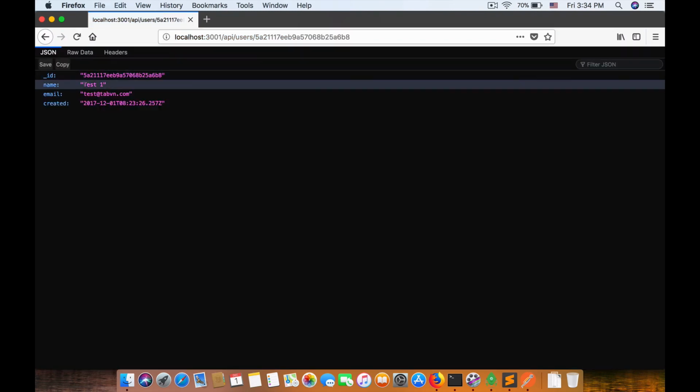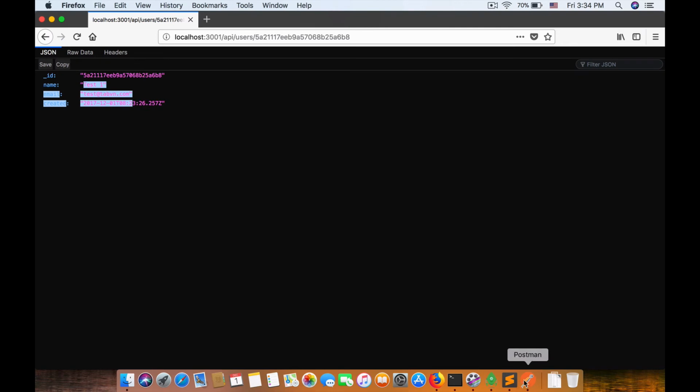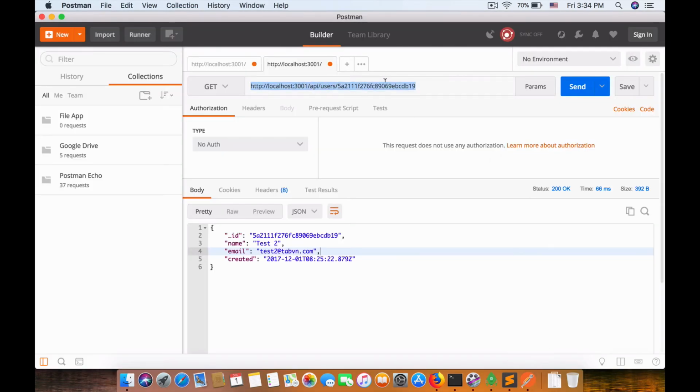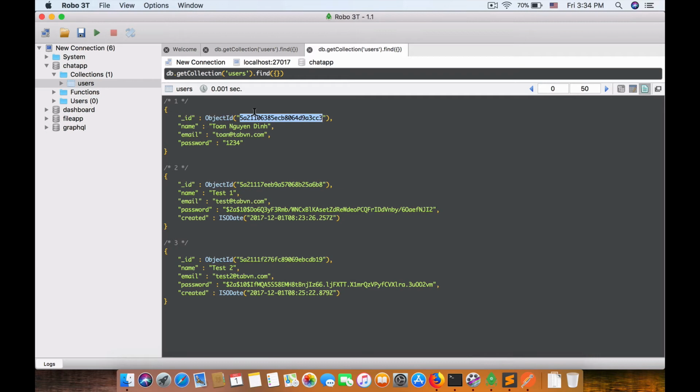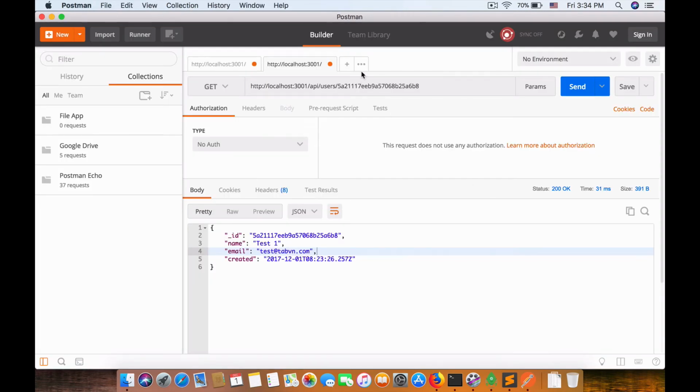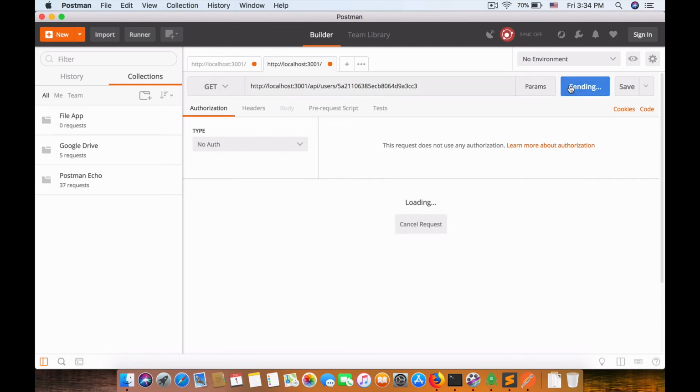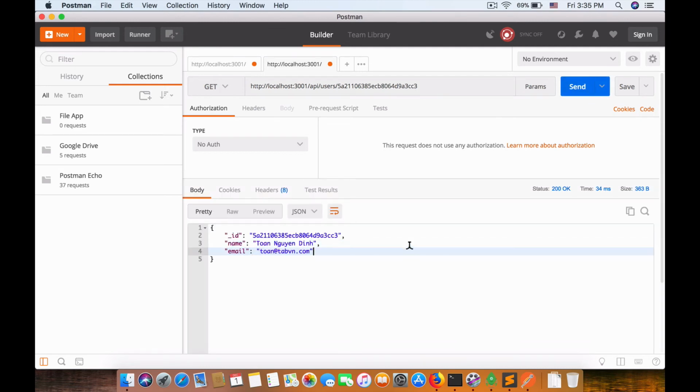Now you should see tag one, or paste to Postman. Now we see tag one, and let's copy my ID, and here we got my user callback exactly.